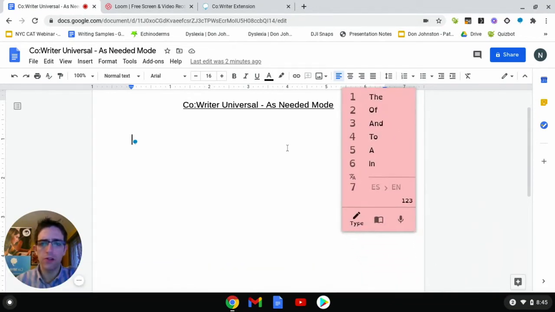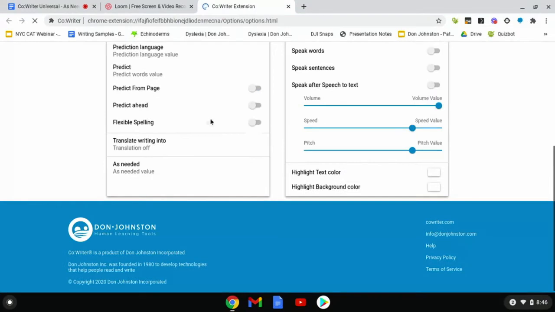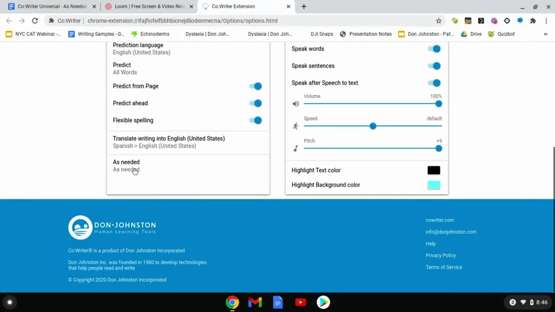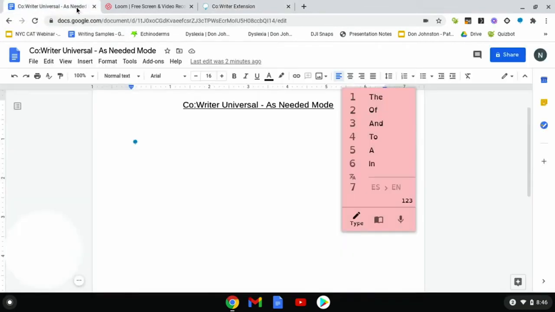We do have another feature built into our As Needed mode, so let's take a look at that as well. Again, we're going to select our Co-Writer extension icon. We are going to select options and scroll back down to the bottom into our As Needed menu. We're going to select the As Needed menu and turn on the As Needed speech to text. Let's hop back over to our Google Doc to take a look.